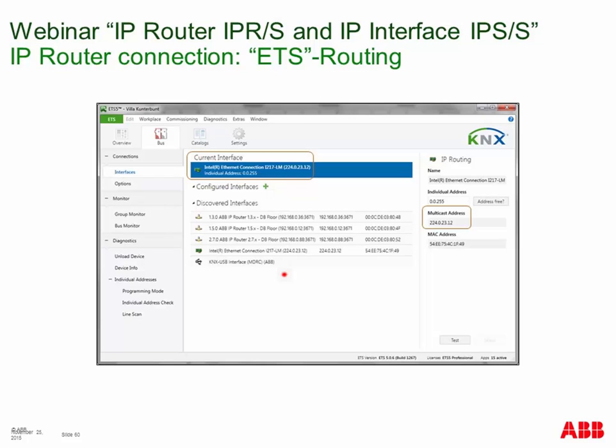When you have enabled the Wi-Fi connection, then you can see a second network adapter for your Wi-Fi connection. But in principle, on one PC like this one, we can create only one routing connection. Independent of how many IP routers we have in the installation, we create one routing connection. And on the right side you can see again the so-called multicast address 224.0.23.12. So do not change this multicast address. When you change it, the download maybe will get some problems or is not possible.